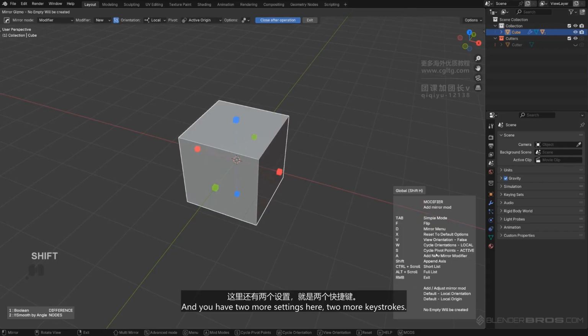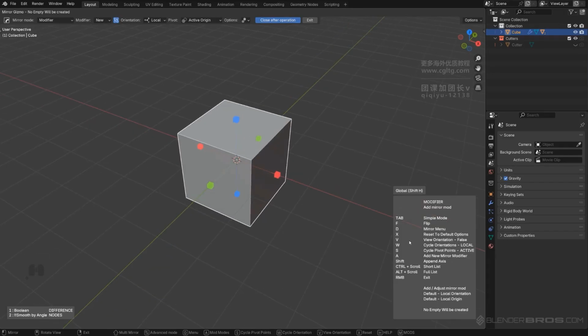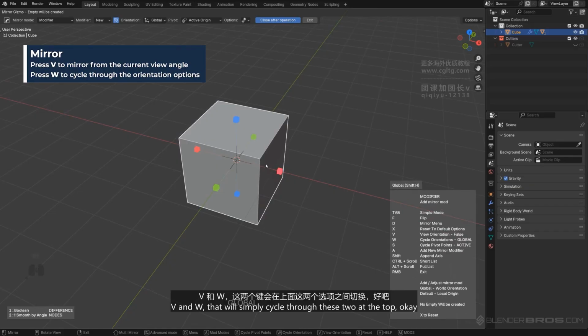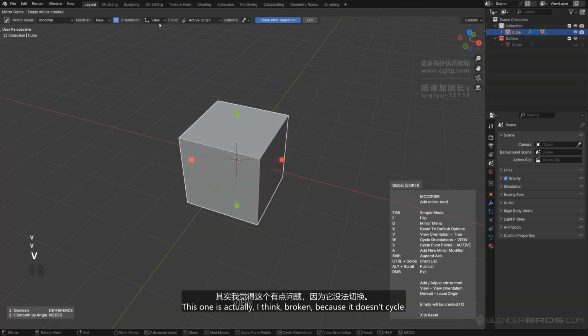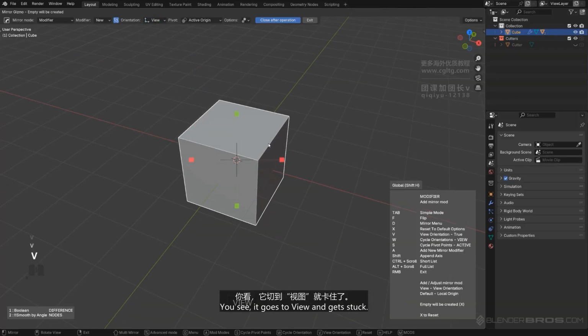And you have two more settings here, two more keystrokes, V and W. That will simply cycle through these two at the top, okay? This one is actually, I think, broken because it doesn't cycle. You see, it goes to view and gets stuck. I wonder if it's actually also like this in 4.0. This could be some bug in 4.3.